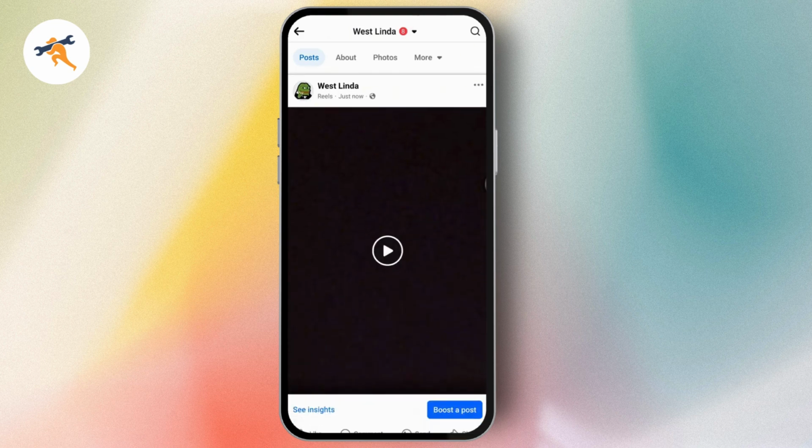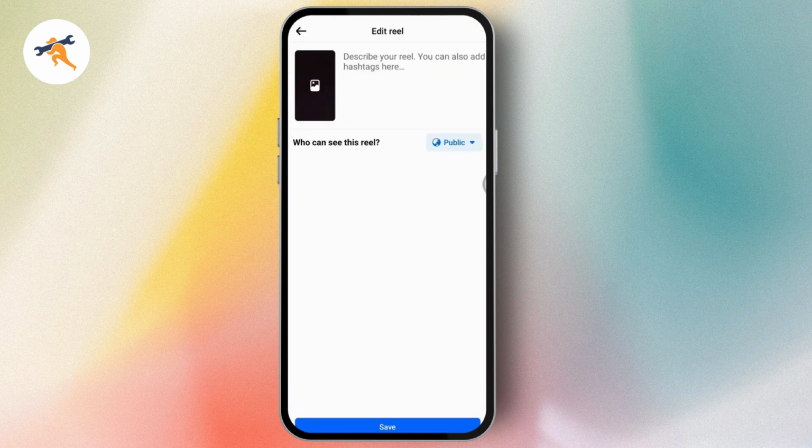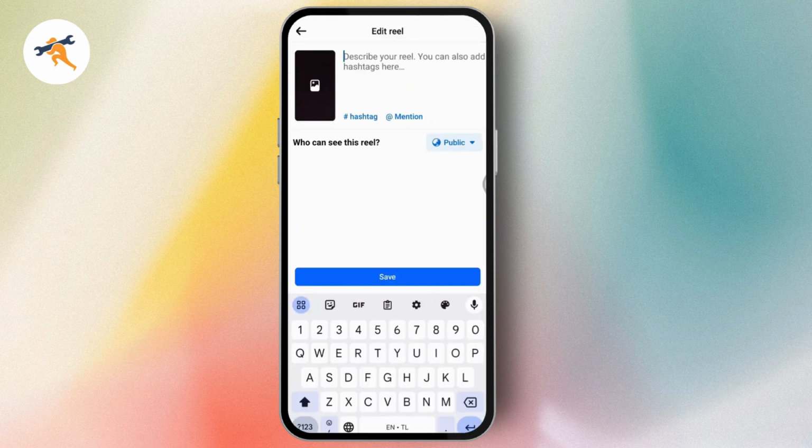So once you're under the Reel, now if you want to edit the Facebook Reel after posting, then go to the upper right, which has that 3 dots icon, and tap on Edit Reel. Once you tap on Edit Reel, then you'll be able to edit the caption.